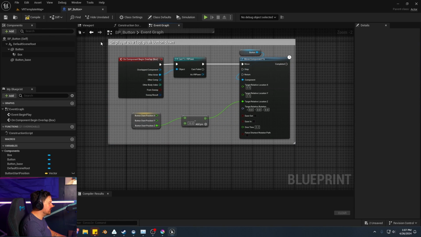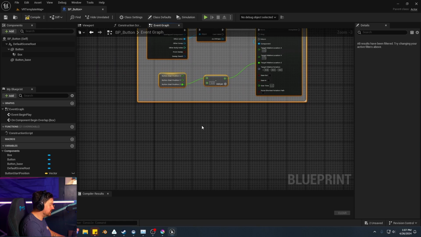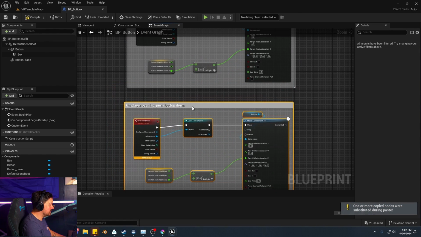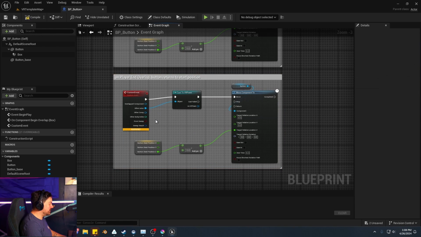Awesome. And now we can just select this entire block here, Control C, Control V in order to paste, line it up down here, and we're just going to say on player end overlap, button returns to start position. Cool. All right, but right now this is doing the exact same thing as the old one was doing.